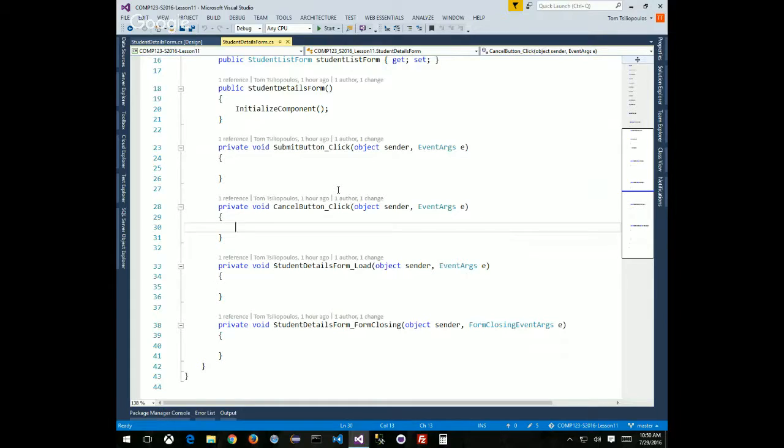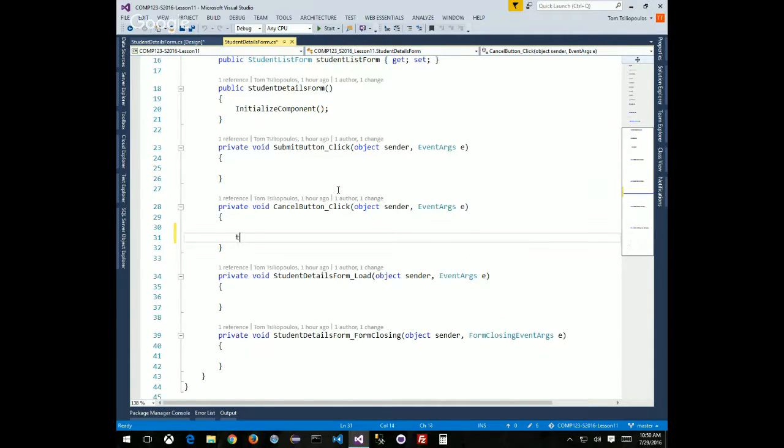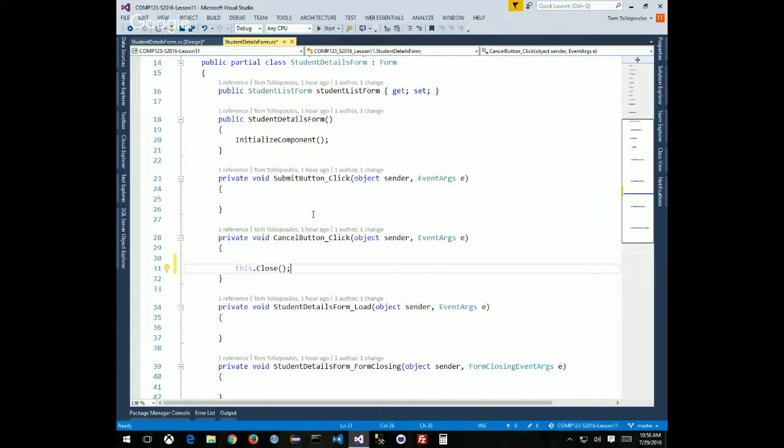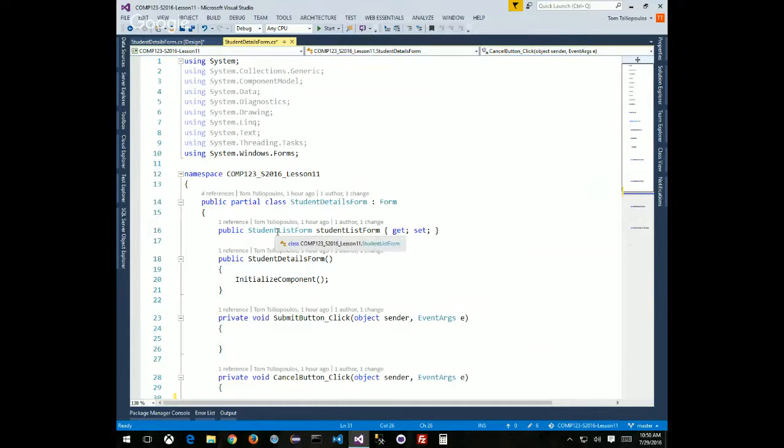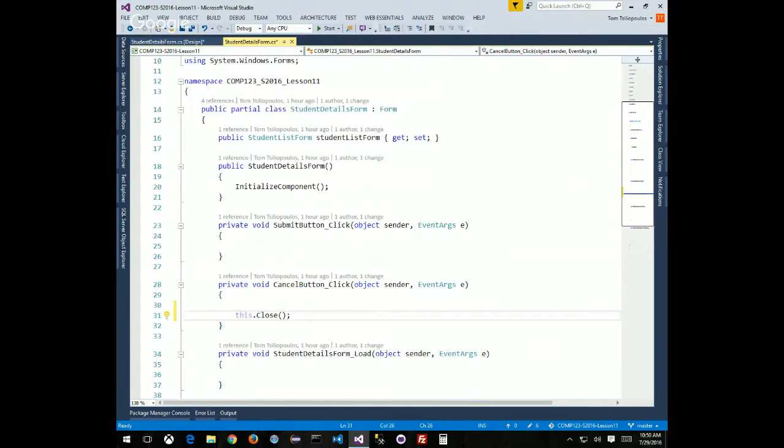So I want to say something like this. I want to do this.Close, that's for sure. So I'm going to close this form with my cancel button click event. And then remember, I created this public property student list form, which is of type student list form, the previous form. That's the type it is. It's a form, but I'm specifying that it's the previous form type that I'm going to access. And I know that we've already created a link. And if I look at the other previous one, this is all review from last time, okay?